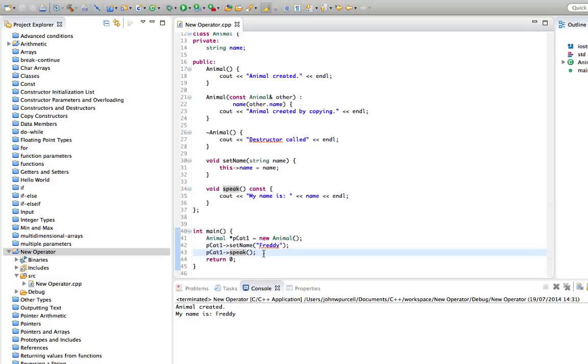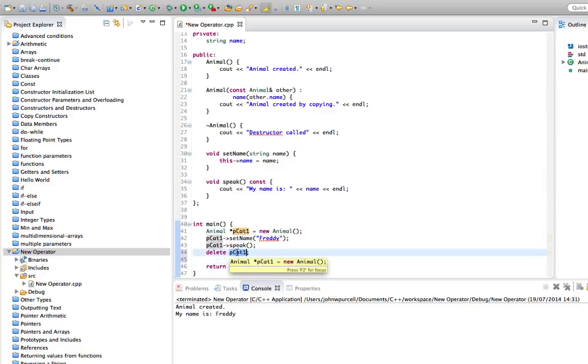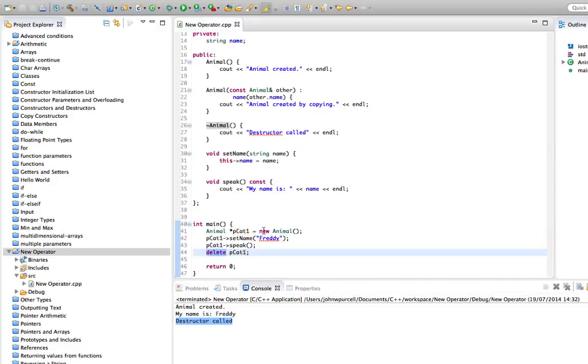So what we have to do is call delete and then the pointer variable like that. And when you call delete, that will deallocate the memory that this pointer points at. So if we run this now, this works. We get destructor called. So always call delete if you call new.